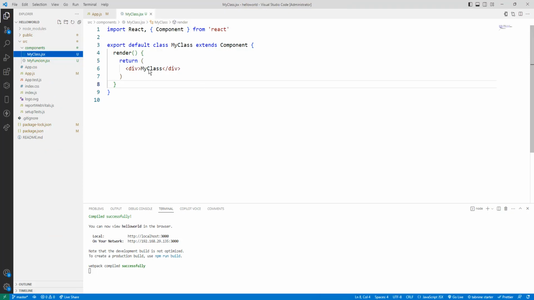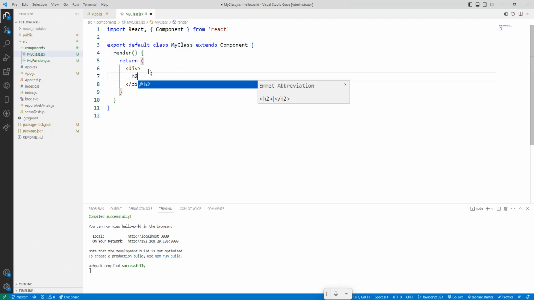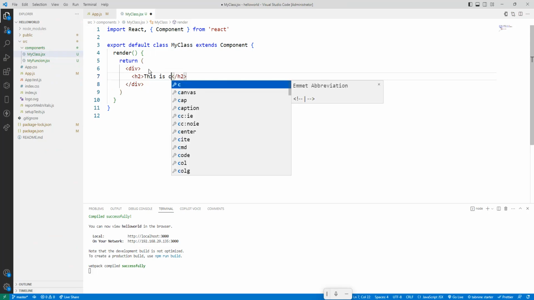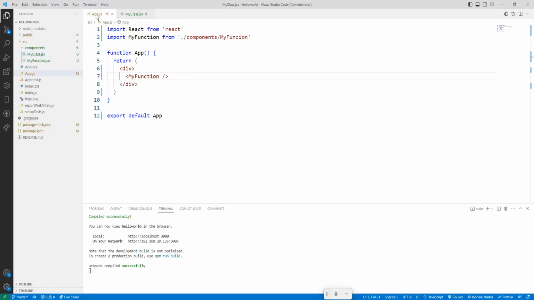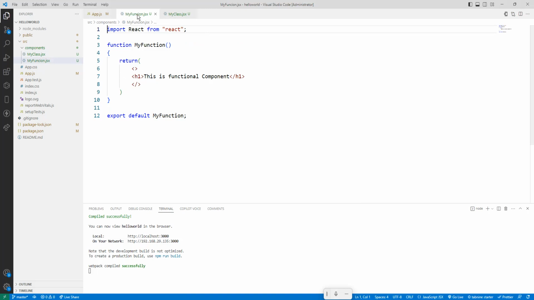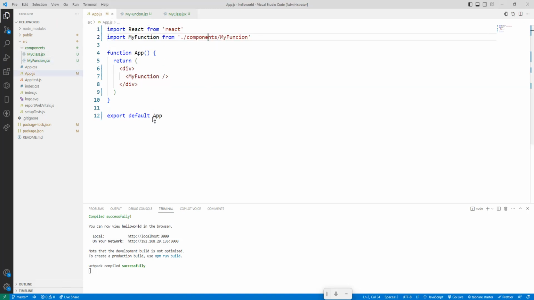So this is my class. Inside a div I will create one more h2 tag: This is a class component. Save it. If I run, it will not show. Why? Because app.js is rendering only this one. What is render? I have created a component in the component folder, my function. Displaying this component here, adding it here, is called a render.